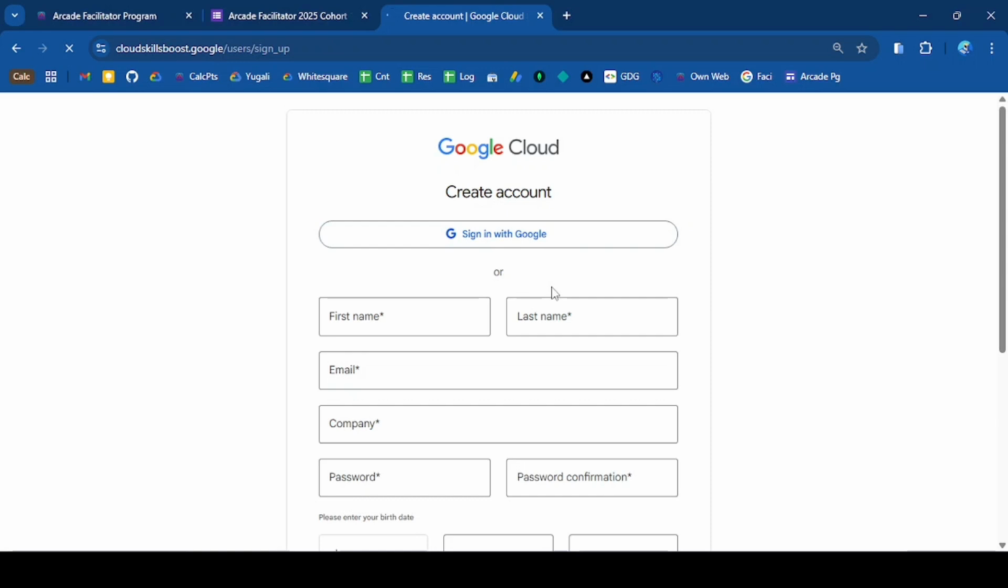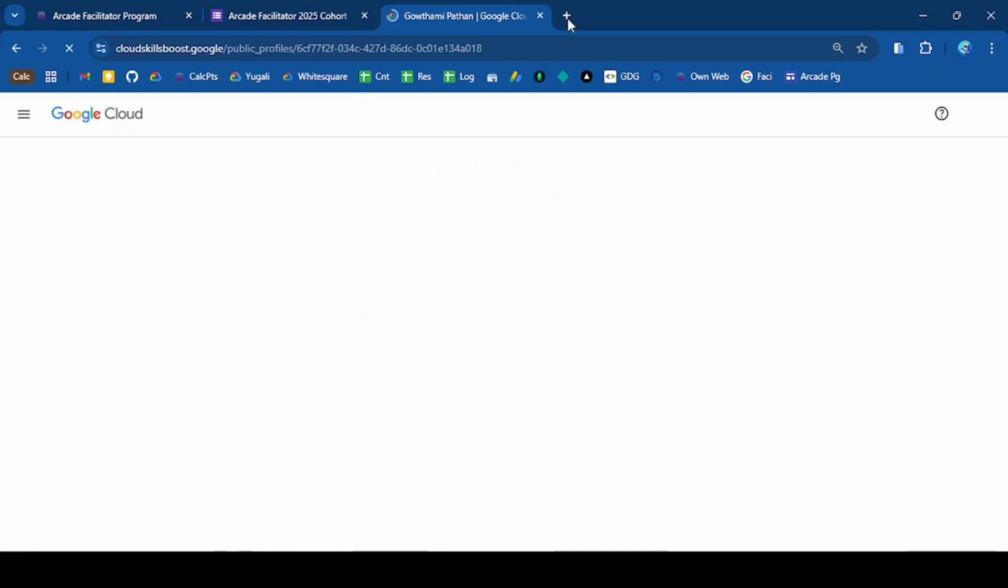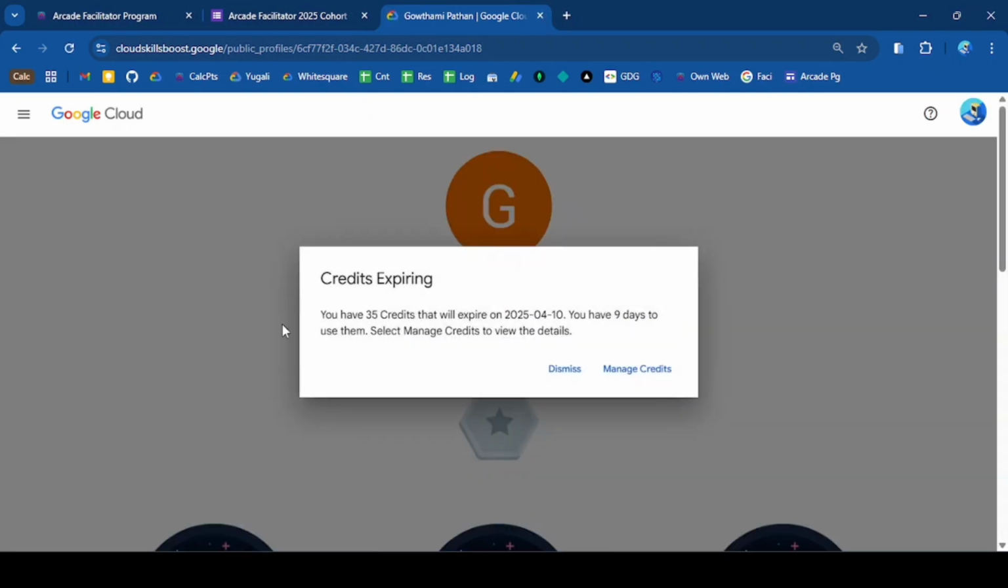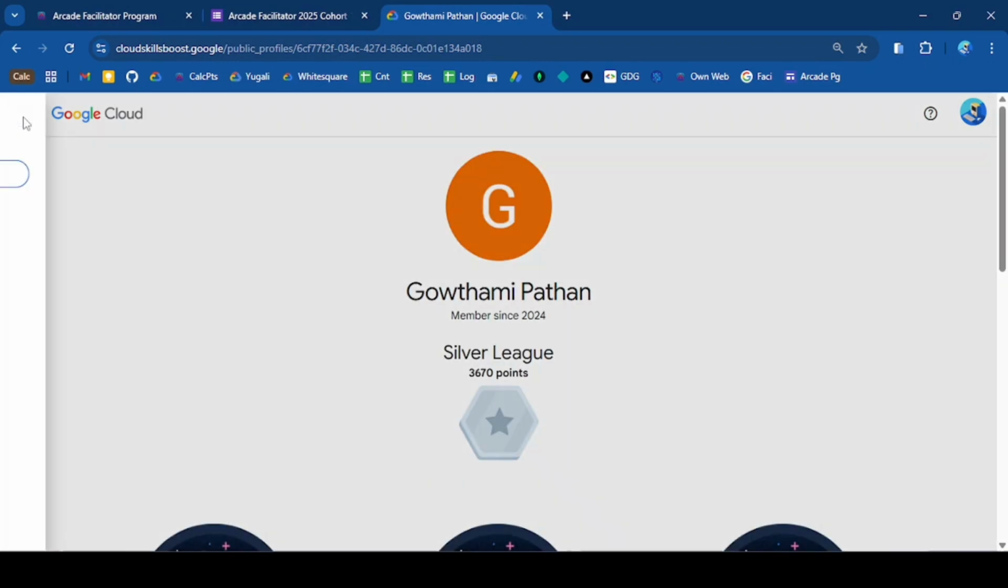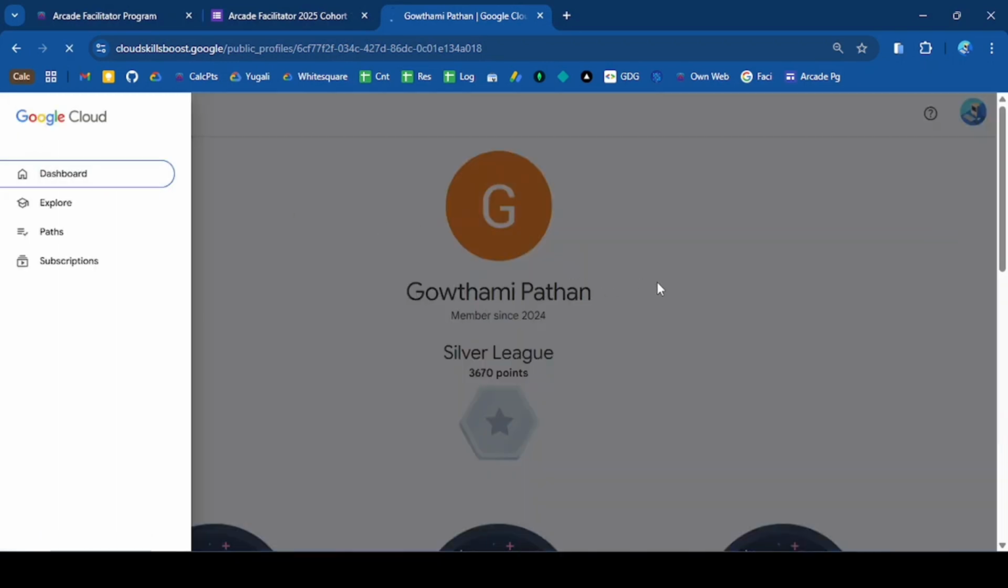So just sign in with your Google account. If you do not have an account, it will create a new Cloud Skill Boost account. Otherwise, you will just sign into your existing Cloud Skill Boost account.